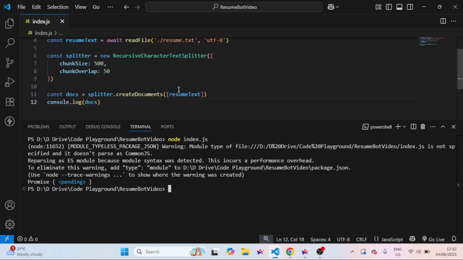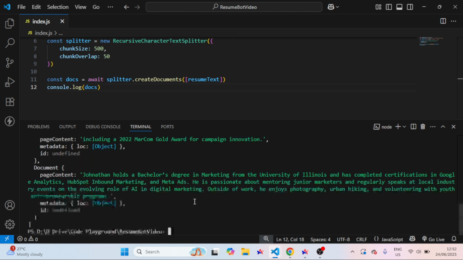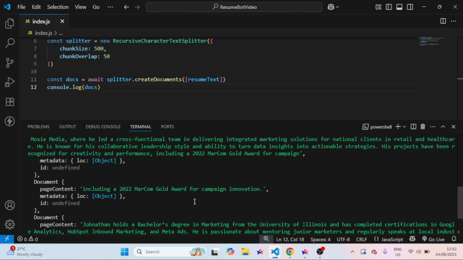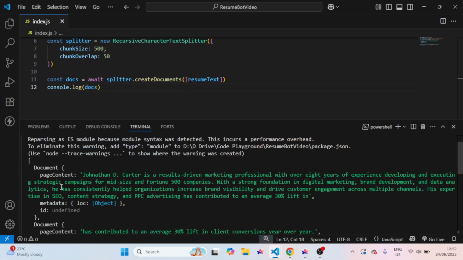Let me save this, open my terminal, clear my terminal, and then run node index.js. One thing, we need to put an await here because it takes some time. So let us run node index.js in our terminal. We can see our separate chunks have been created, and chunks are made in the form of documents.